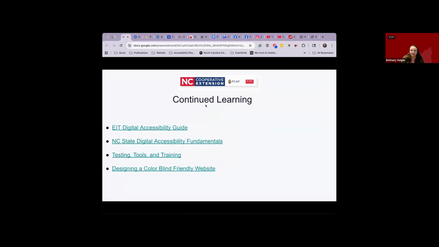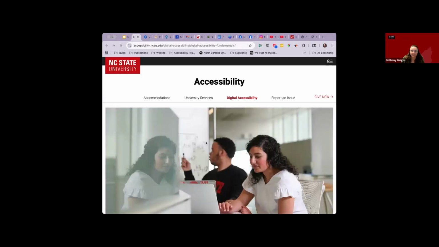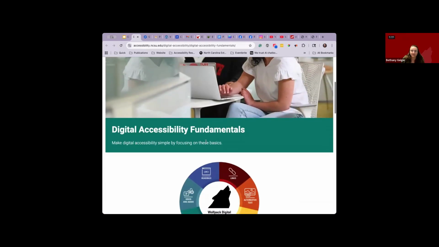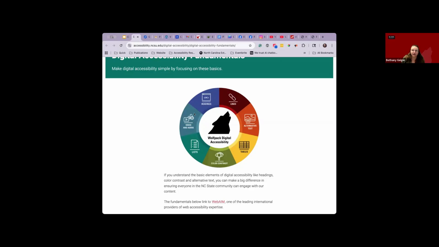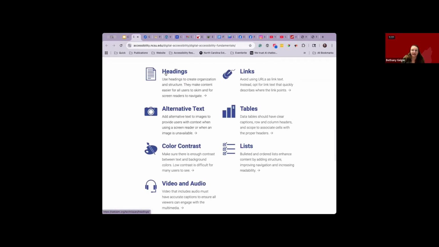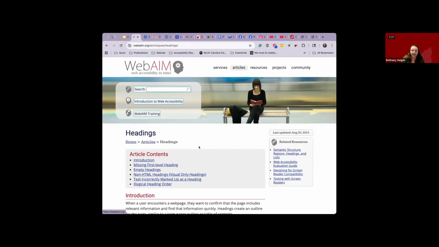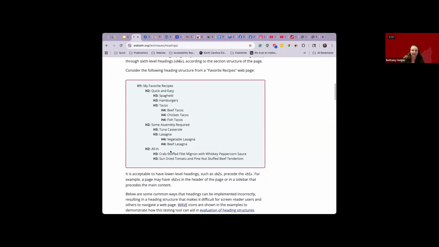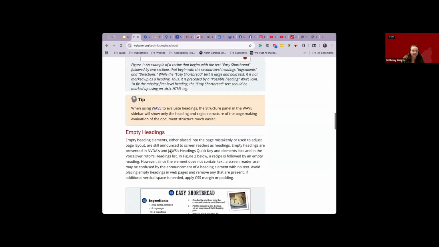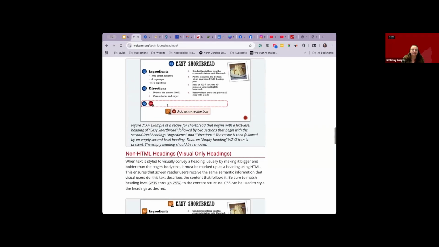And then these are the links I was talking about that you'll have if you want to dive in more to these concepts and make sure you're understanding the ones that are a little trickier for you, because I think that's a little different for everybody. So this NC State Digital Accessibility Fundamentals page links to WebAIM, which is a great resource, and it does it by all of these concepts we've talked about. So if you're like, I don't get headings, you can go here, click on headings, and read all about how headings work. It has some really good examples and tips and common errors you might see with the WAVE tool and things.